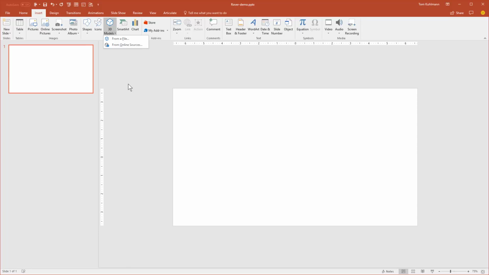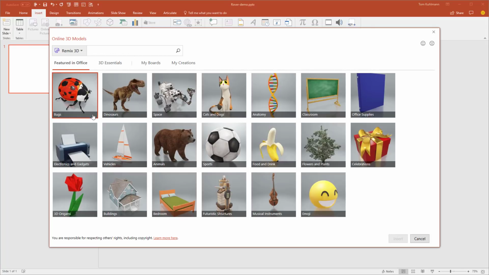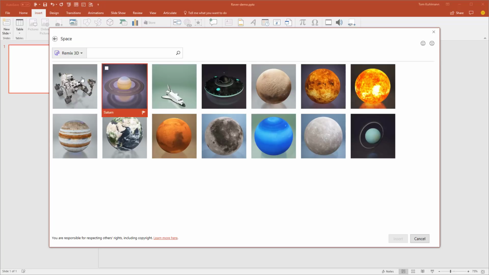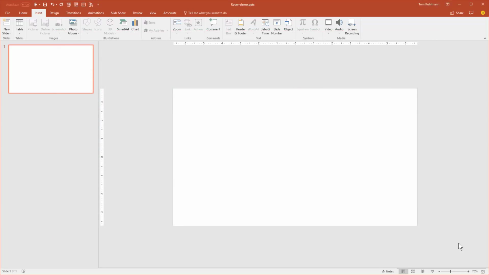And then what we're going to do is we're going to choose from online sources. So we're going to choose that. You can see there's a number of online sources. We're going to use the space, and then you're going to see the rovers in here. So we're going to go ahead and select the rover and insert the rover into the slide.